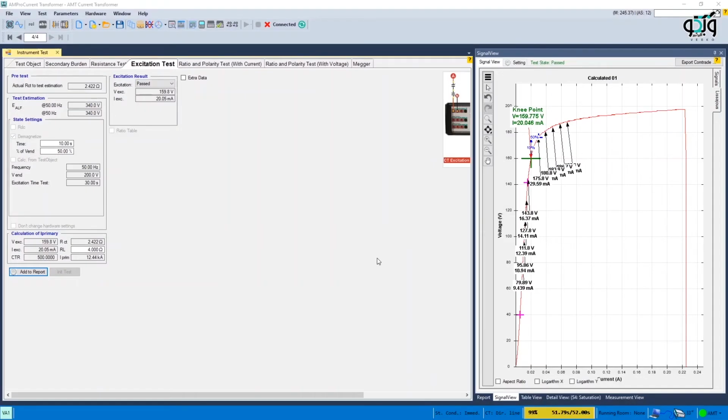Other performable tests in the Excitation Test tab. By checking extra data, the additional information obtained from the excitation test is displayed. In the table of this section, the drawn current is displayed in EFS with 110%. Moreover, in the custom row, it is possible to enter the voltage and view the current drawn at that voltage. For example, the current drawn at 50 volts is 6.733 milliamperes.